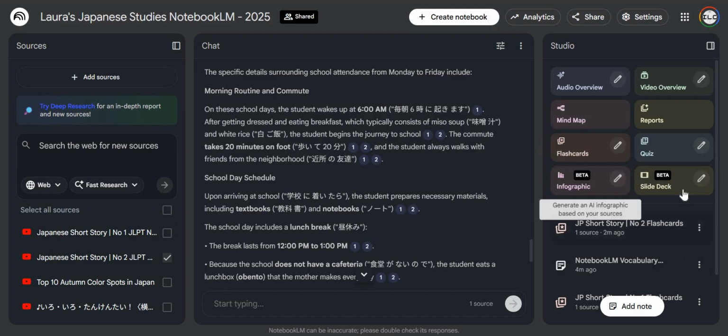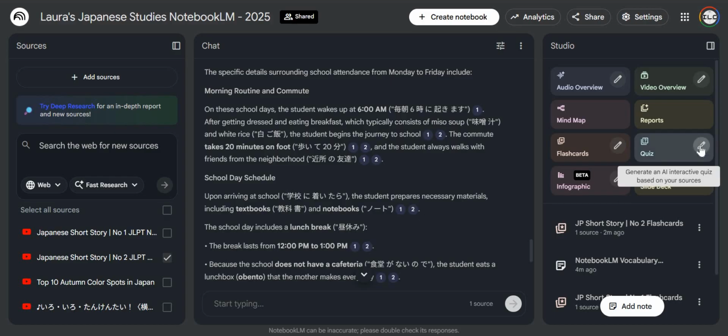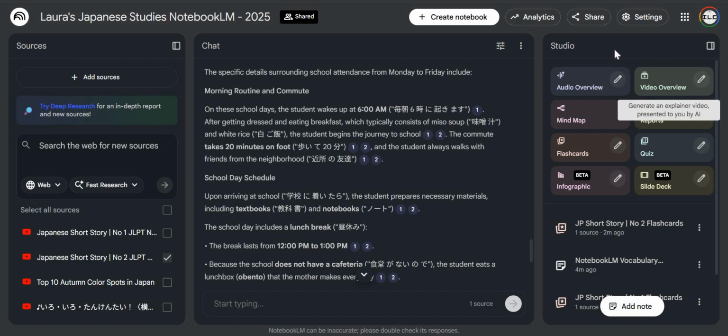I'm not going to do it right now because this is one that my student might actually use, but she could make a mind map. She could use quiz. Quiz is very helpful if I wanted to quiz me on vocab, or maybe I wanted to quiz me on what do Japanese people do during their school day. I can do all sorts of stuff, and I can even get an audio interview and a video interview.